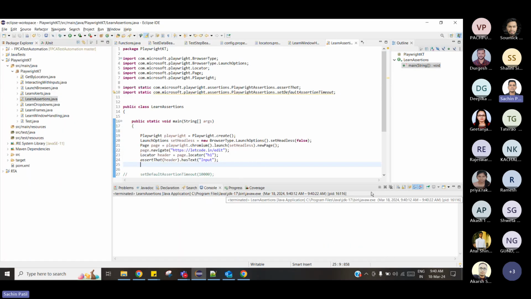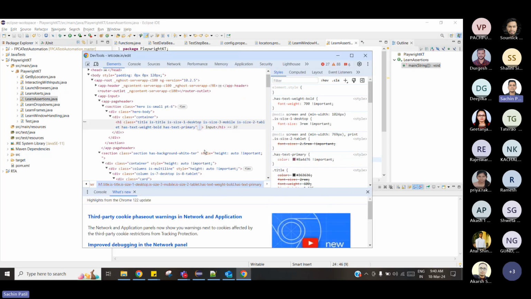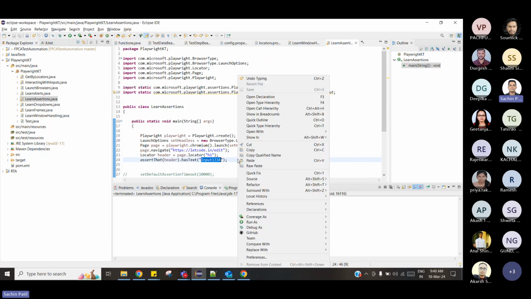Now the program started and closed because it is correct. We didn't get any error. But for example, if we change this, if we add some numbers, in this case we are expecting this text. This text should be our homepage text, and actually it is not that one. It is input. So in this case, it should fail.